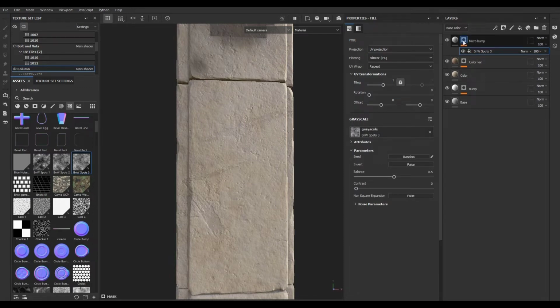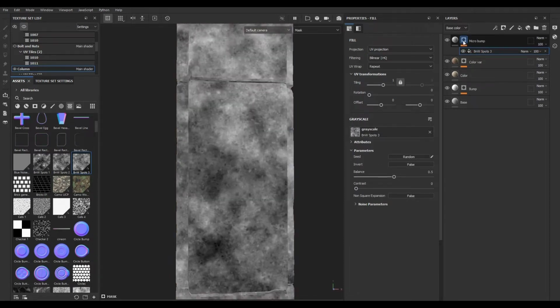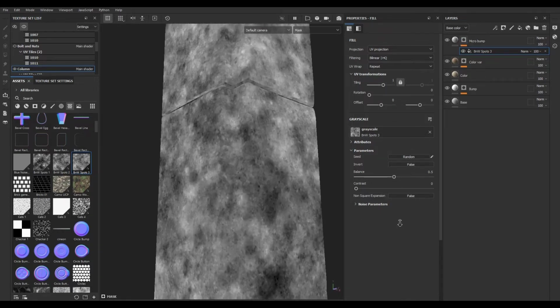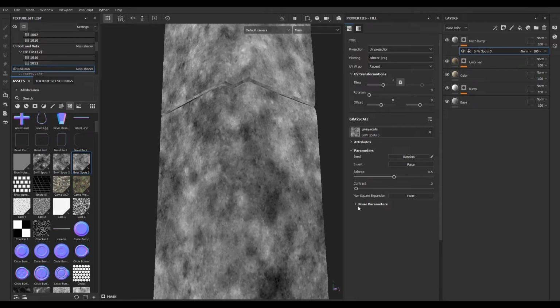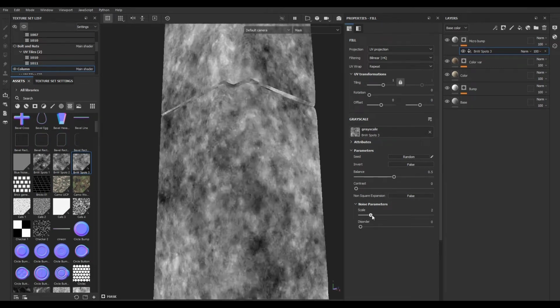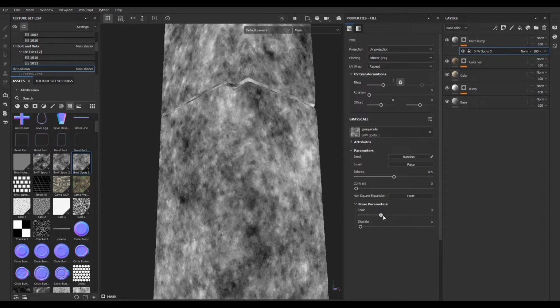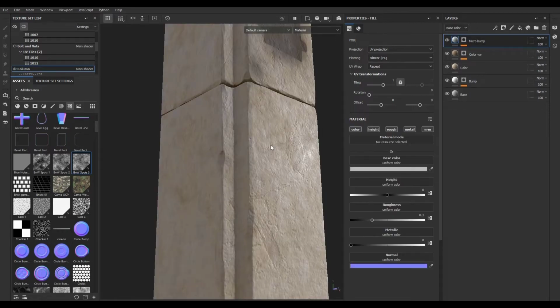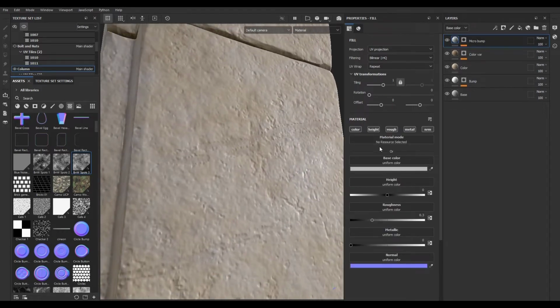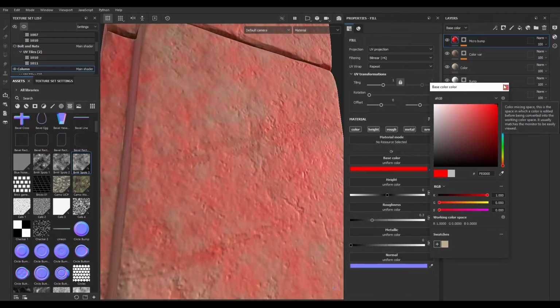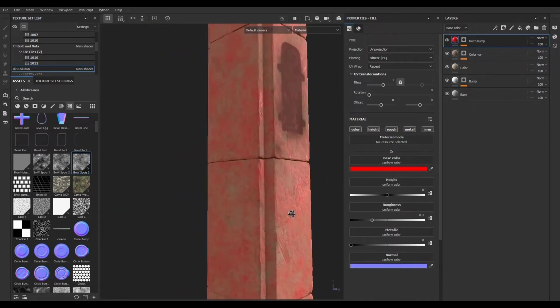Let's see that isolated, by holding Alt and click. All right. Noise parameters. Add a little bit more noise. Escape. Let me add an obvious color to see the result first.